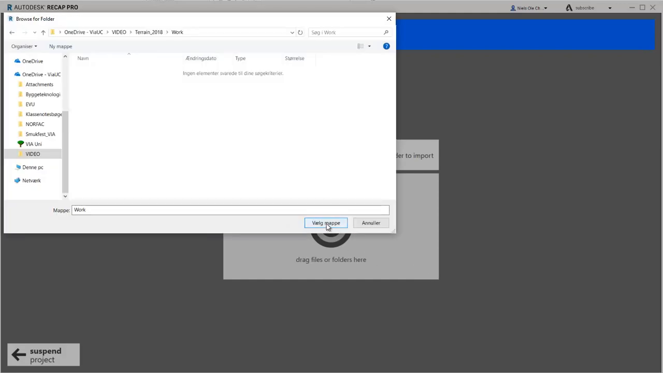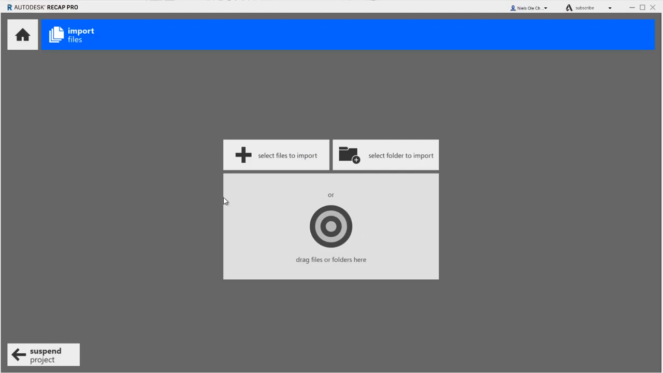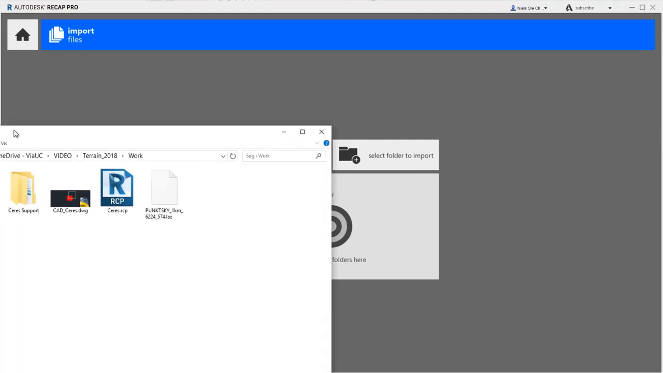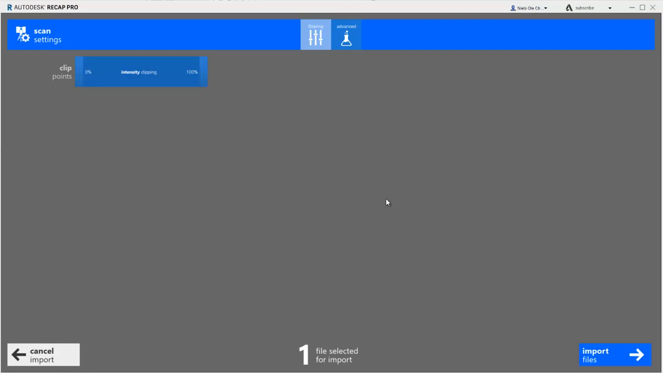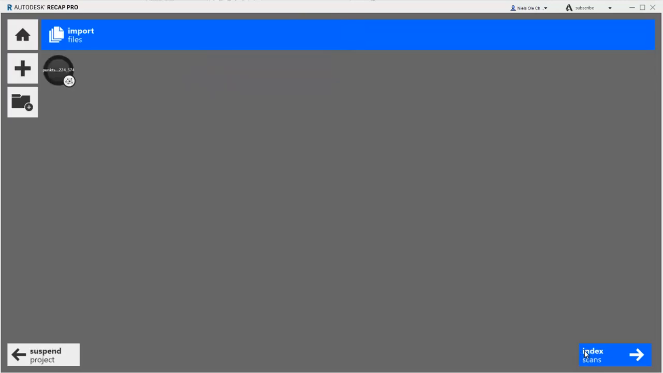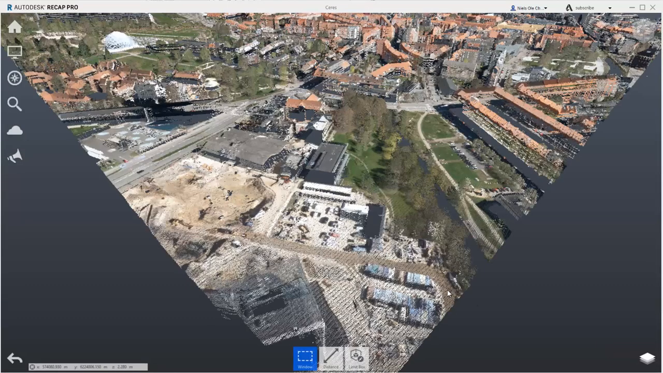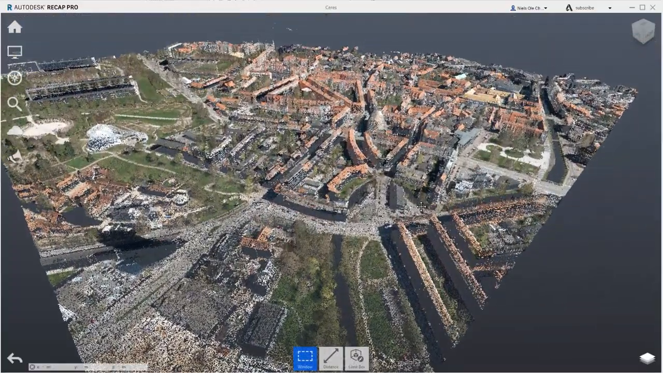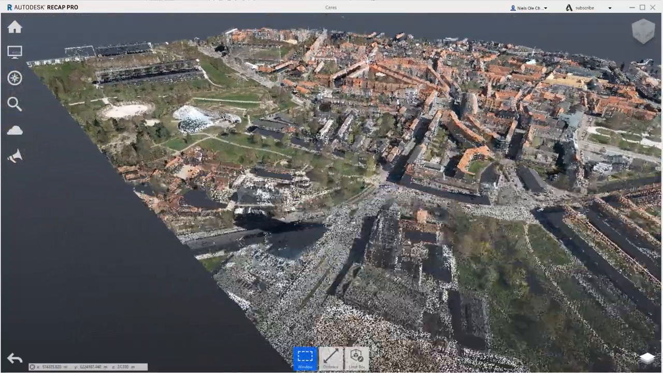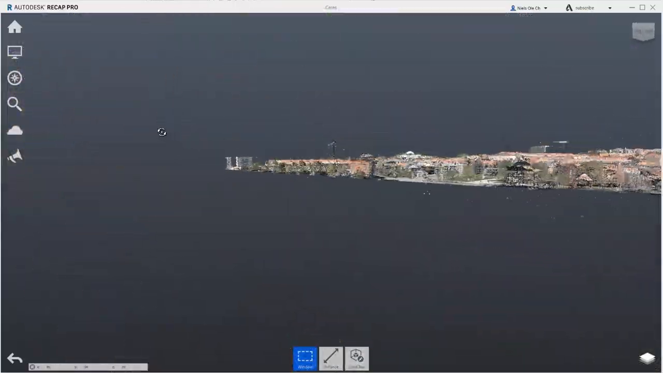create a new project, save it to the project folder. Locate the last point cloud file that we downloaded before and drag it into Recap. Import the files and launch the project. Again, we will have an area that will be slightly larger than the area that we need.